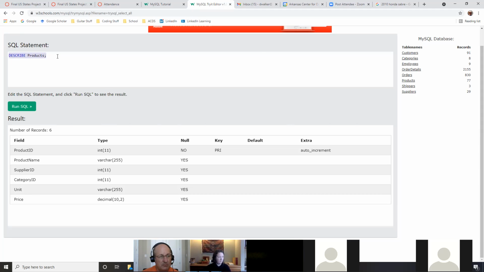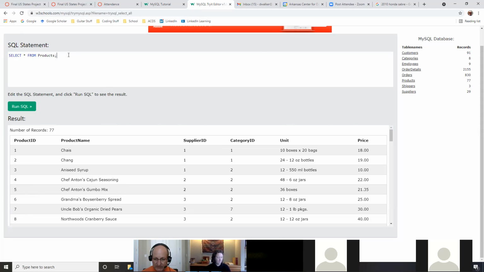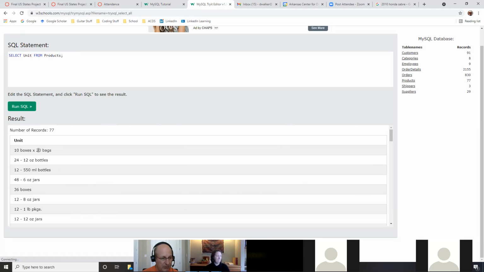So remember, this is select everything from products. I want to go back over single table query fundamentals just real quick before we go on break. So select star is selecting all the columns. If you want to see everything in the table, select star from that table. If you want to see one column, select unit from products, run it, and you only get that.